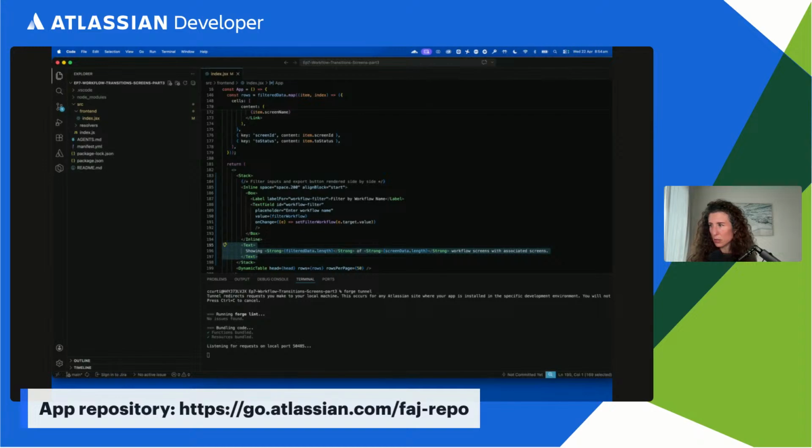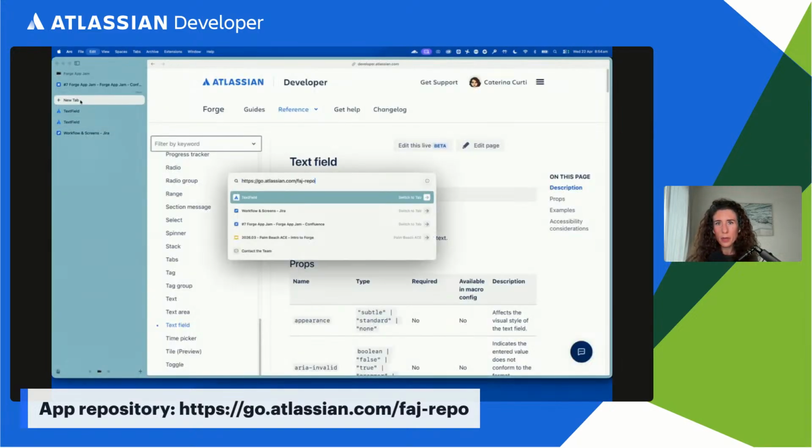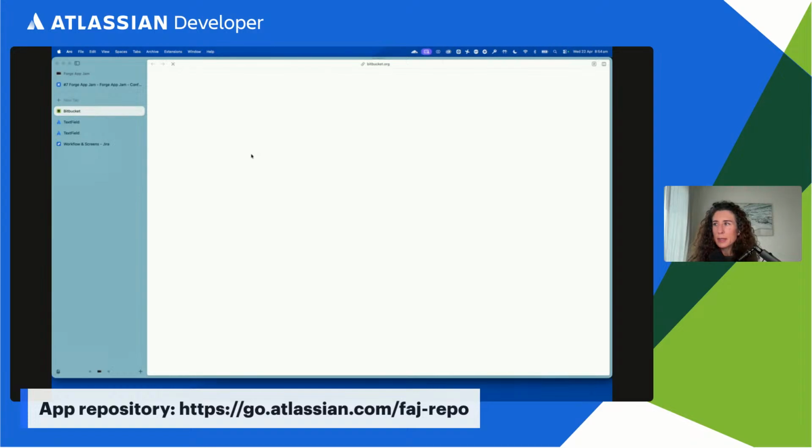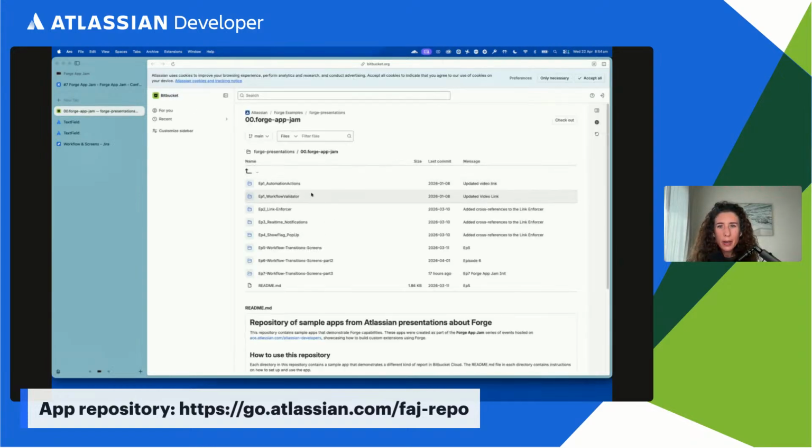And let me just open the repo. So in this repo, you can find all the previous episodes. I actually already uploaded the folder for today, so the episode 7, Workflow Transition Screen, but just the init version. So this is just the copy of where we left off last time. I'm going to push the changes as we build them today in 1 hour or so. So that's good.